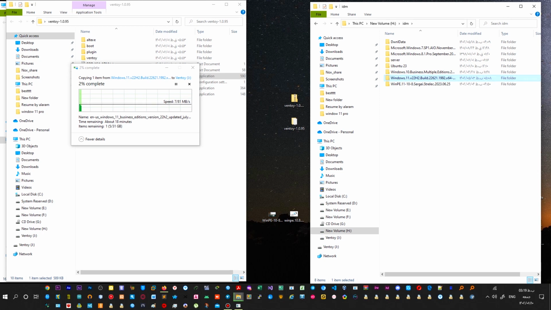After you install Ventoy, click on install in the Ventoy software, your bootable device will be created, and you must just copy that operating system ISO file to your Ventoy flash drive.